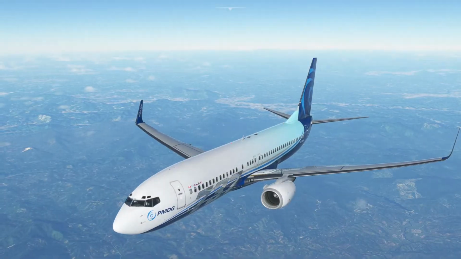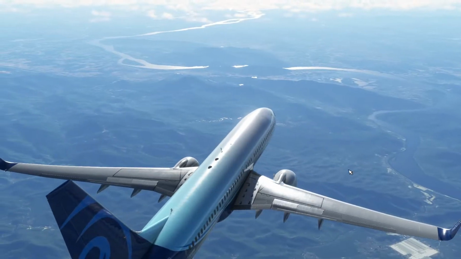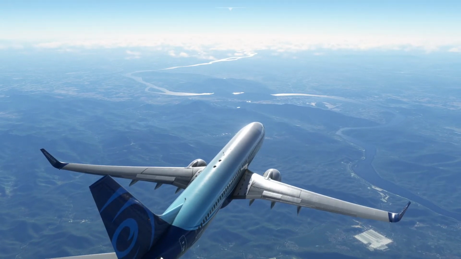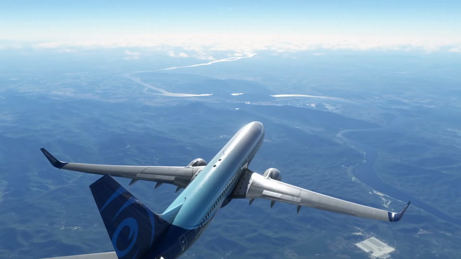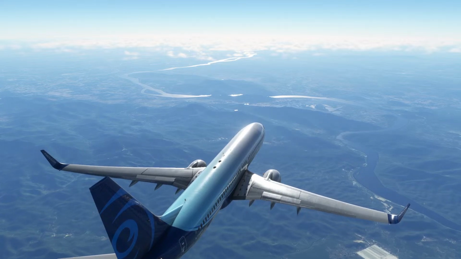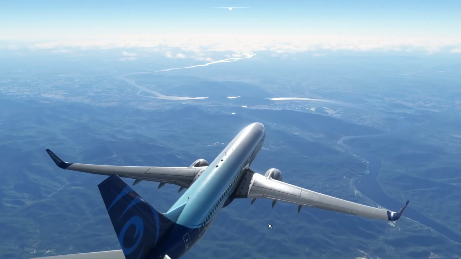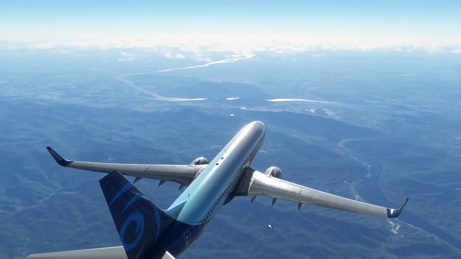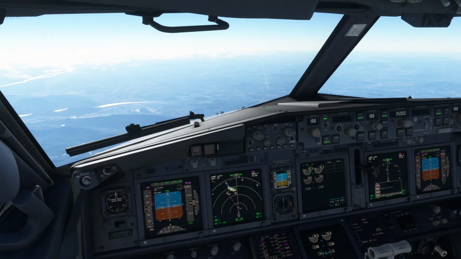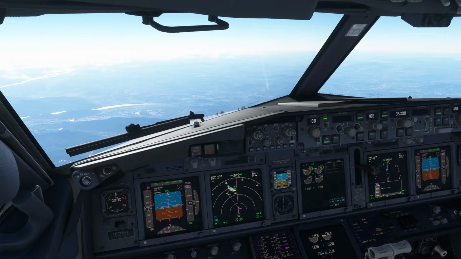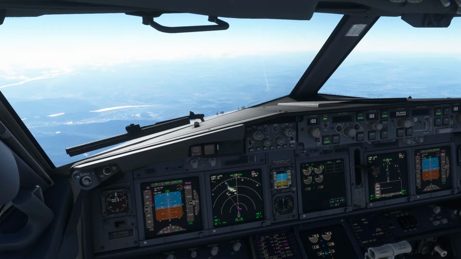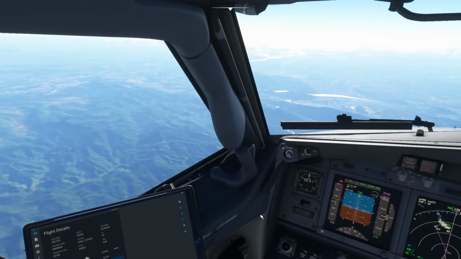Wow, look at this scenery. I just noticed there's a glitch in the controls there. Look, it had raised the spoilers, so I've been busy burning too much fuel. So I'm going to get another 20 knots out of the aeroplane now because of that.